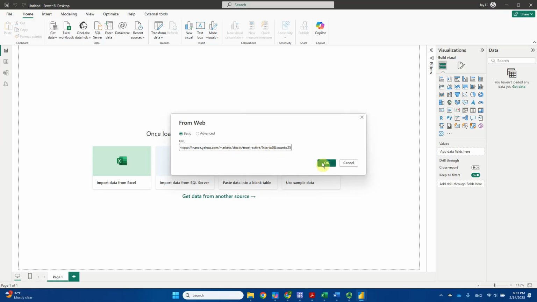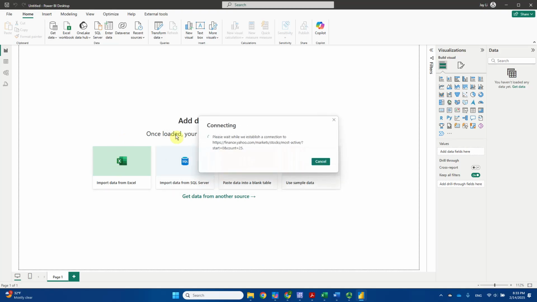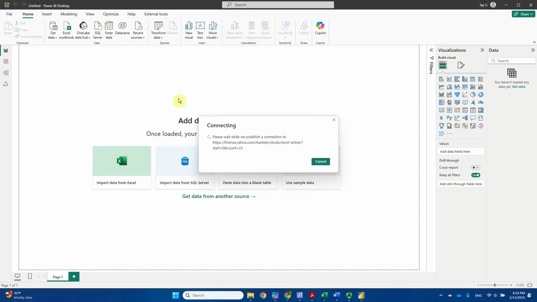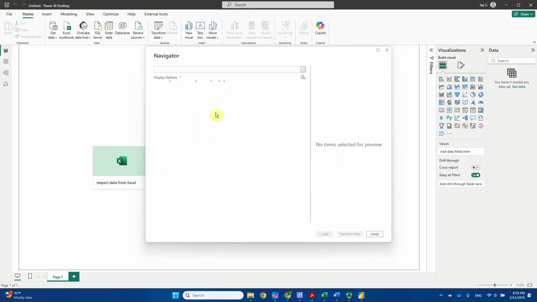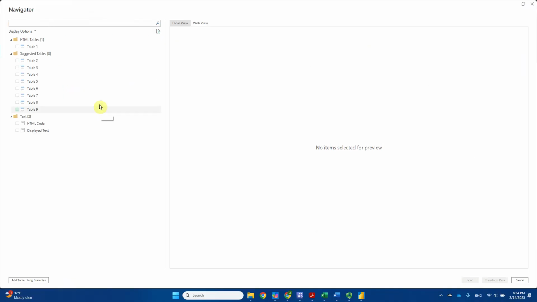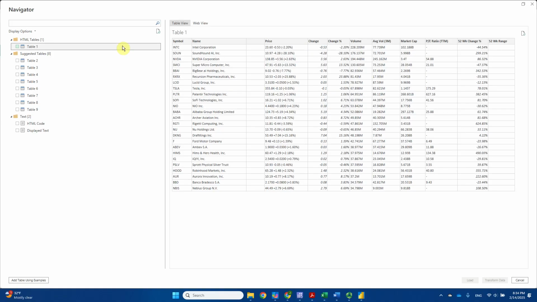Okay, then click on OK, and Power BI is going to start processing the request, and you will see in a minute this Navigator box open, and we can look at the table suggested by Power BI. So here's the Navigator, and let's maximize the window. It takes a little bit of time to get the data. All right, finally, Power BI finished the processing, and we can see what tables are available from that website.